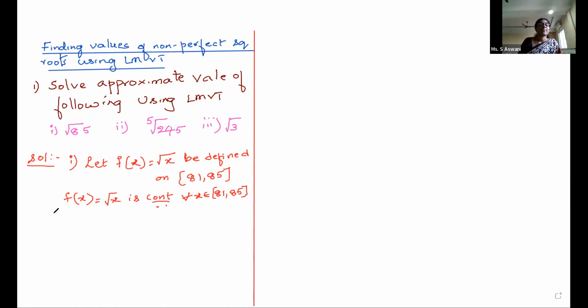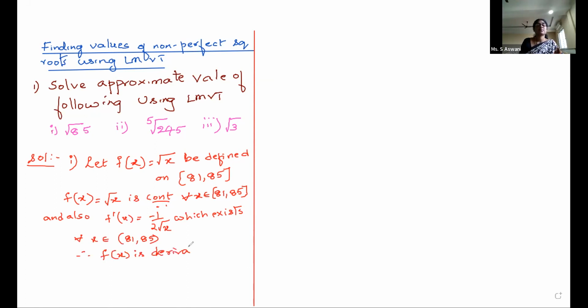Right? Okay. And also f dash x which is equal to 1 by 2 root x which exists for all x belongs to open interval 81 comma 85. Therefore, f of x is derivable function in open interval 81 comma 85.